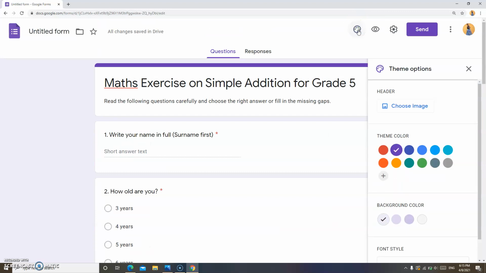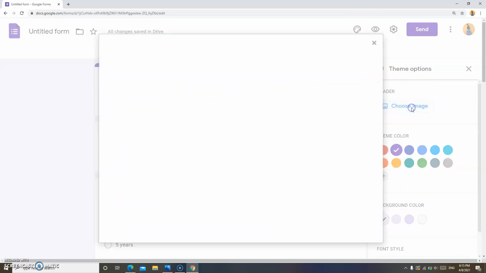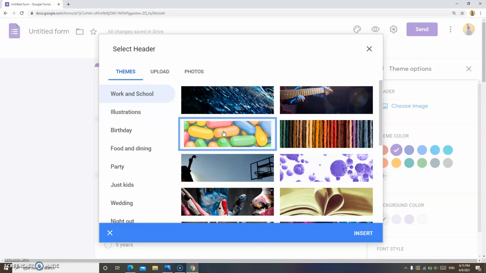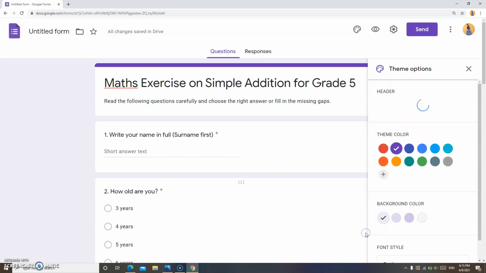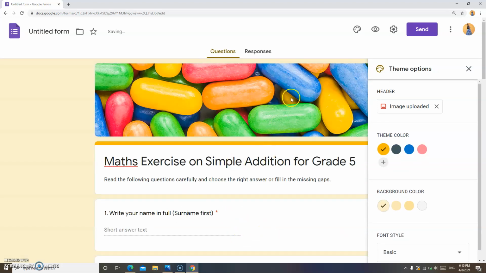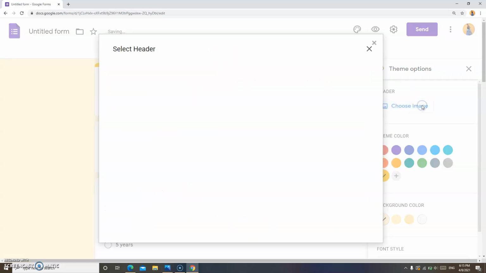You can customize your quiz here. This is choose image, the header. I want to change the header. You can get pictures from Google already. If I pick from here, it automatically inserts, and you see it will apply here. Okay, the same thing, I want to delete it and pick another color, choose another image.